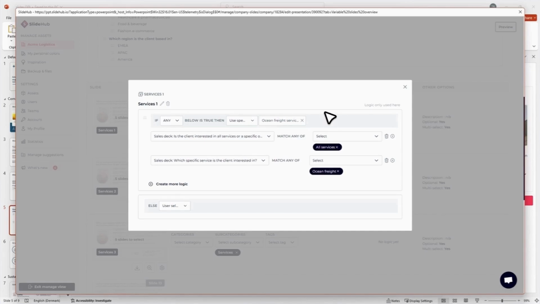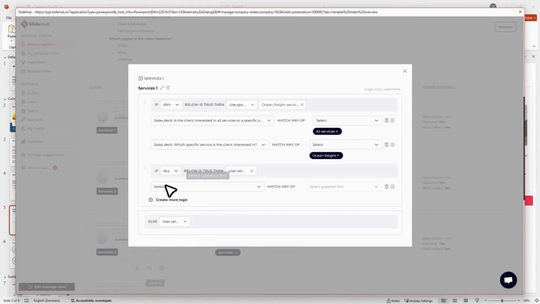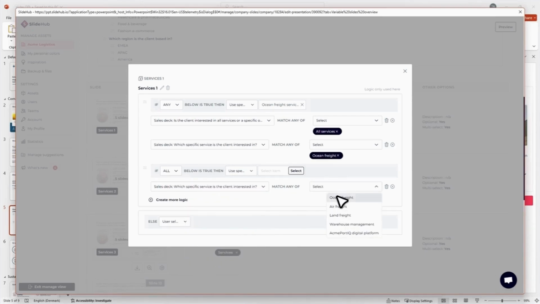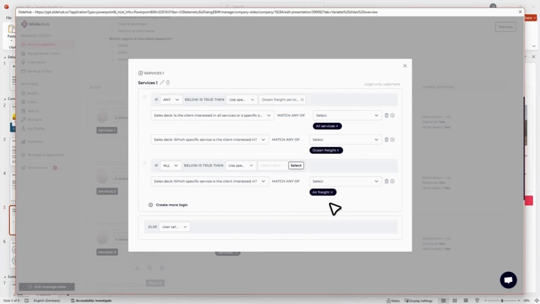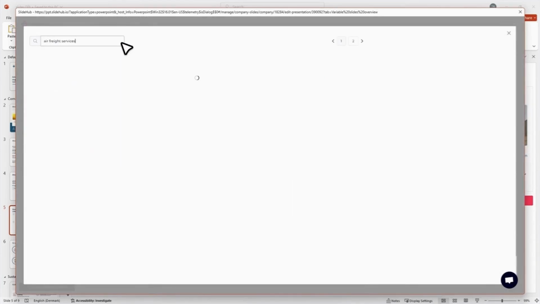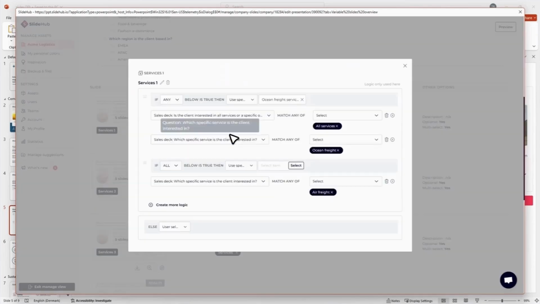Next, I create 4 more logics for this variable group, one for each of the remaining services, so that if a user picks a specific service, the correct slide is inserted. For example, if the user selects air freight, I create a condition that says if all below is true, then use specific, choose the air freight slide, and set the question which service is the client interested in with the answer air freight. And that's it. I repeat the same for land freight, warehouse management, and digital platform.